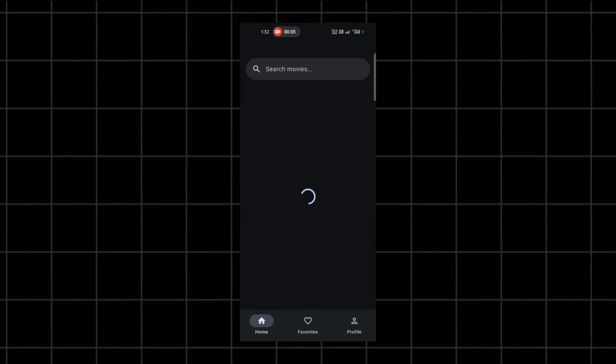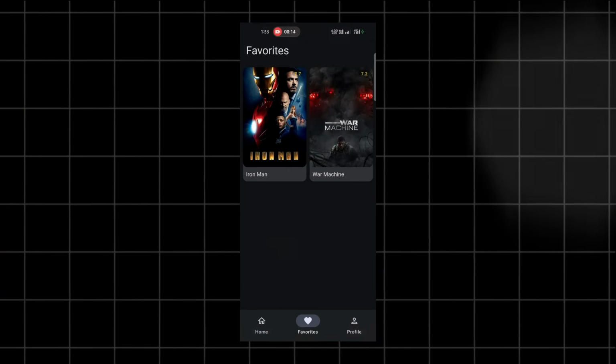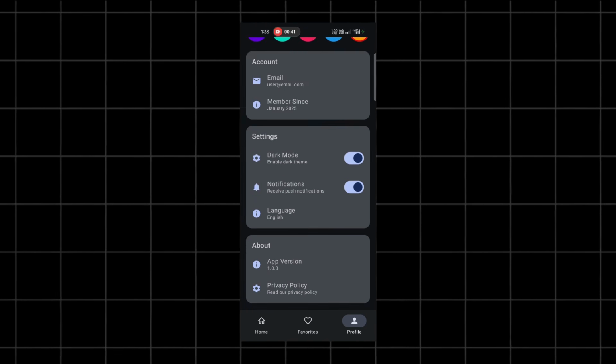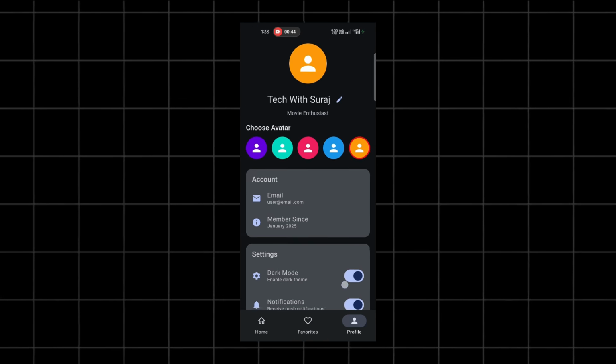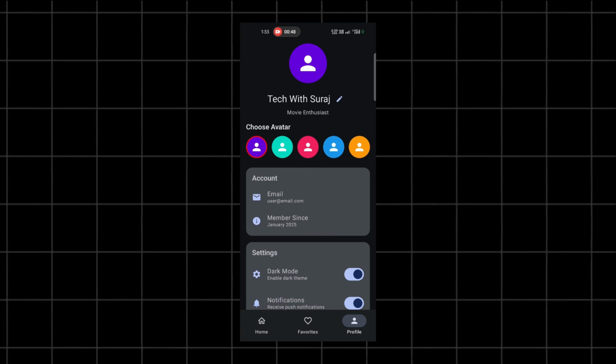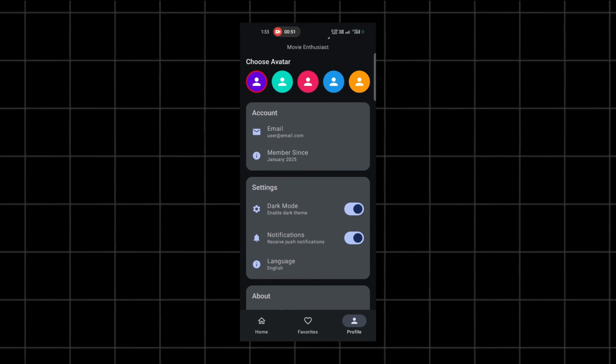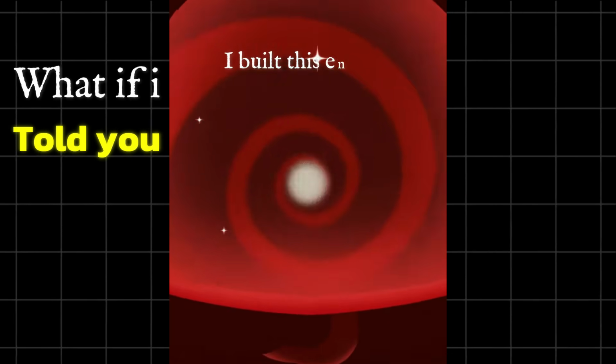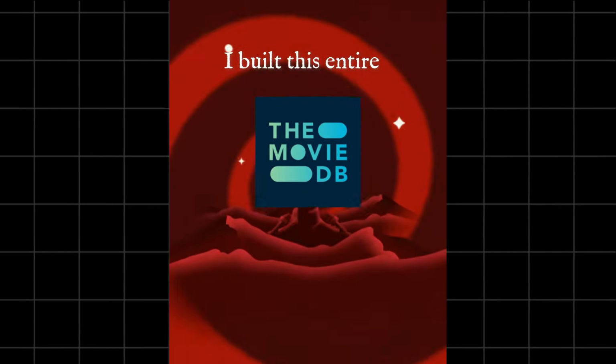Look at this app. It's got a beautiful UI, smooth navigation, dynamic search, a functional profile section, and even a dark mode toggle. It looks like it took weeks for a professional Android developer to code. But what if I told you I built this entire TMDB movie app with zero manual coding?